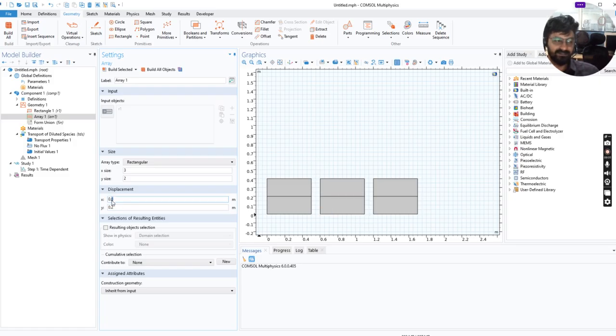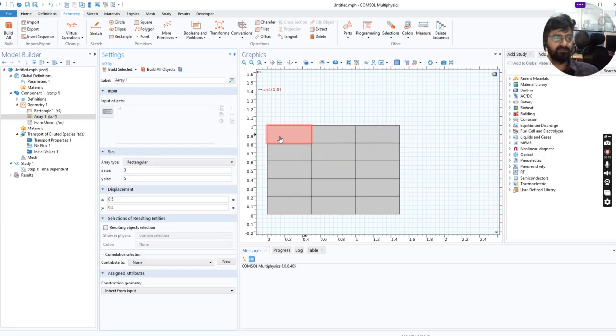So if I change this, let's say, to 0.5, you can see that this kind of thing happens. And let's say if I want to increase the number of rectangles along the y direction, I'll make it 5, so you will be able to get this kind of geometry over here.